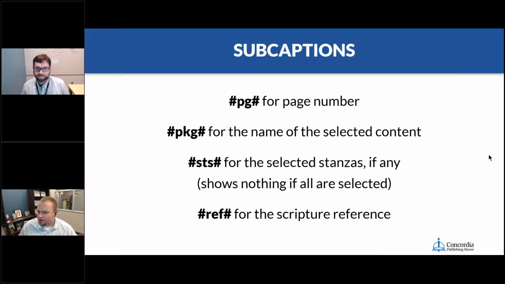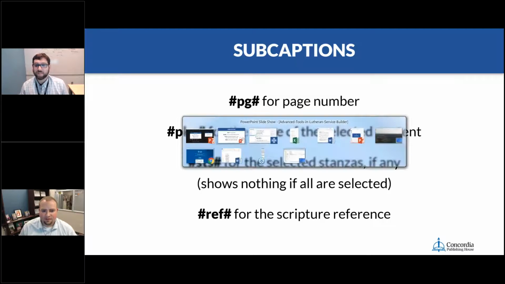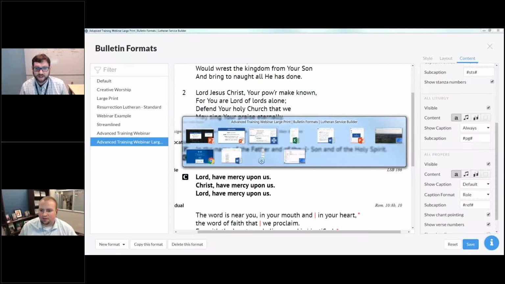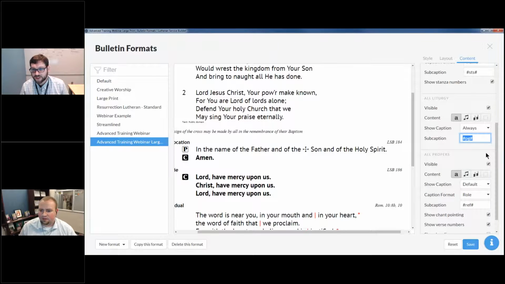Okay. Michael had the question, are these the only sub captions? Well, no, these are kind of the special placeholders that we have built in, but you can put in whatever text you want. And you can combine these and do multiple ones. So if you want the page number and stanzas, you can put both of them in there.